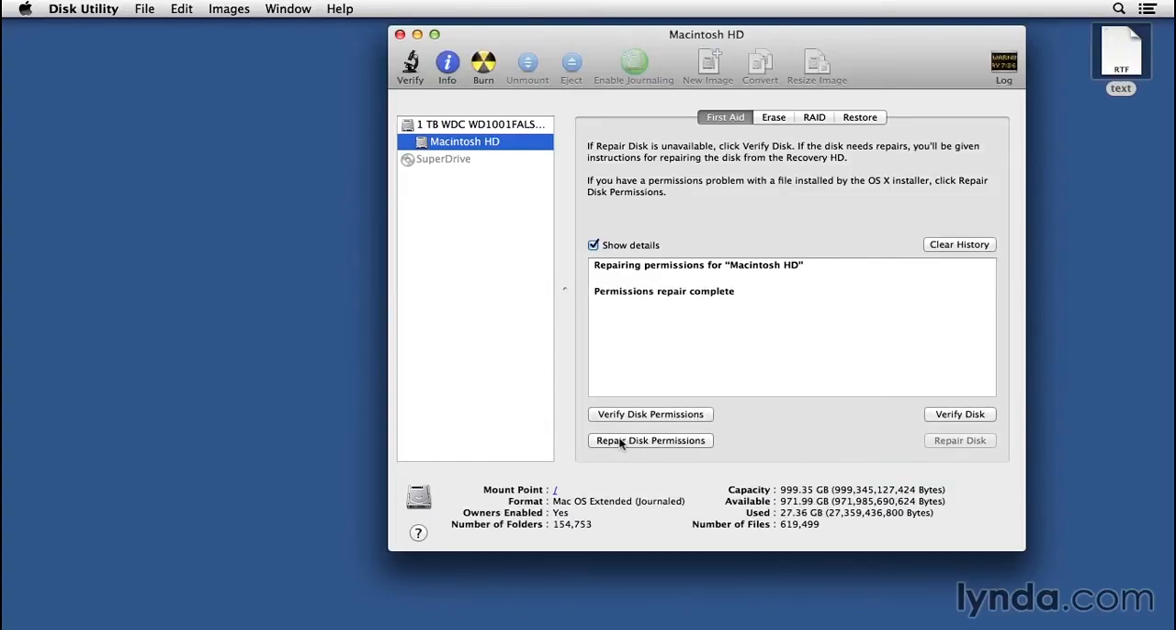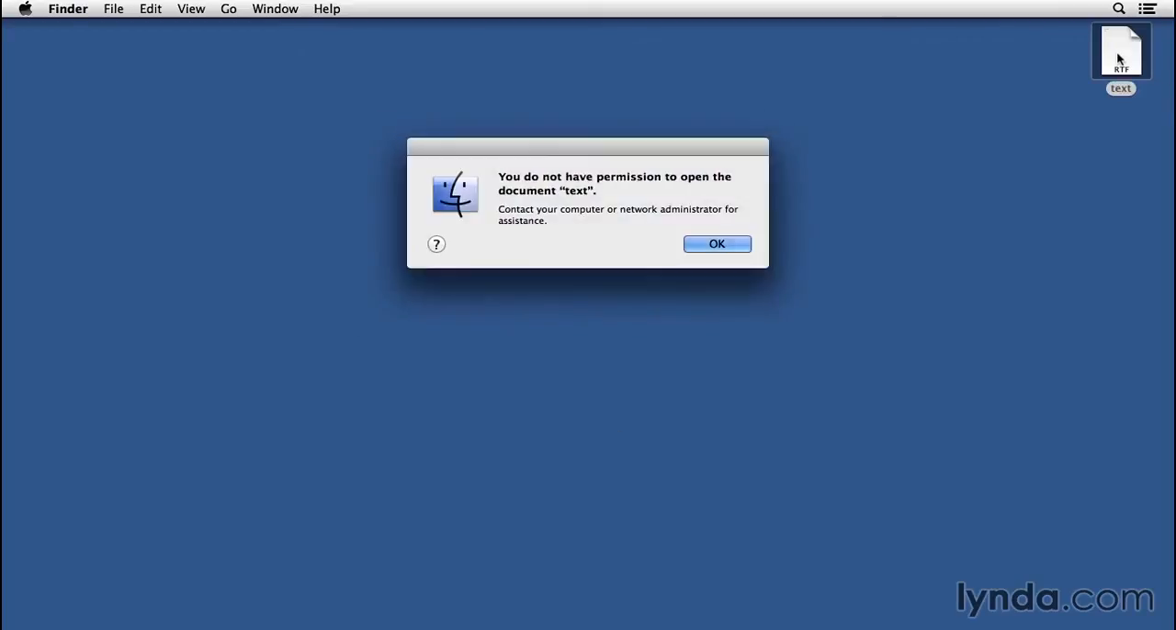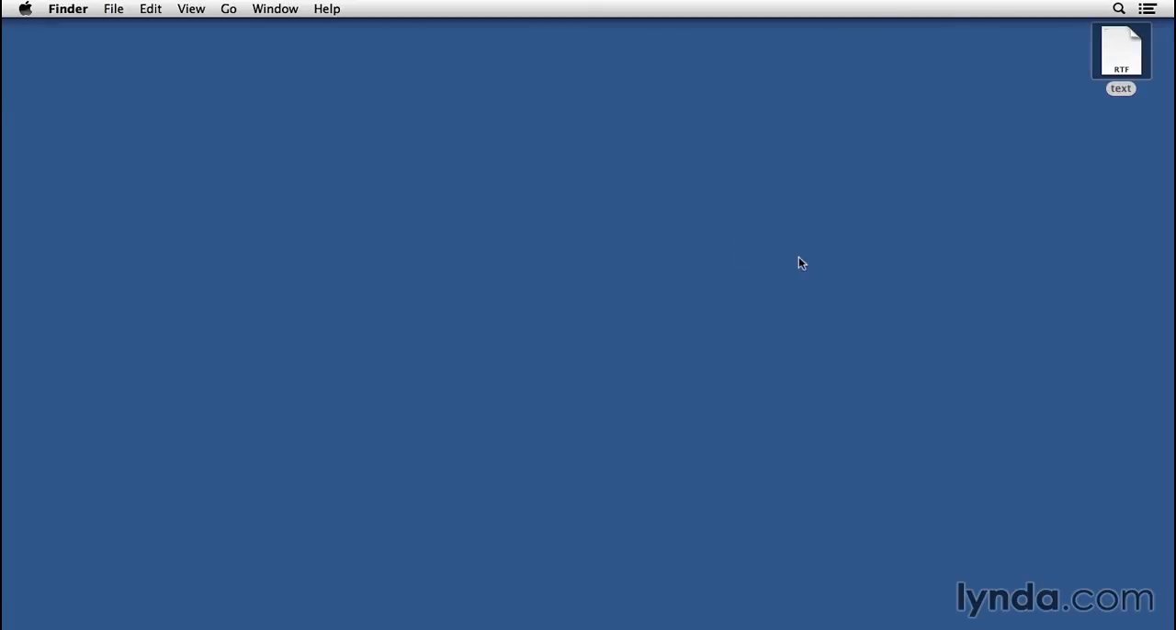Alright, so we let it finish and it didn't find anything. Now that actually makes sense, because the permissions repair in Disk Utility checks against system-wide issues, but it doesn't do as good of a job for individual files and folders like this one here. So let's just give it a shot anyways. We'll go ahead and get out of Disk Utility. We'll try and open the file, and no such luck. But that's okay. We still have another really easy tool at our disposal.